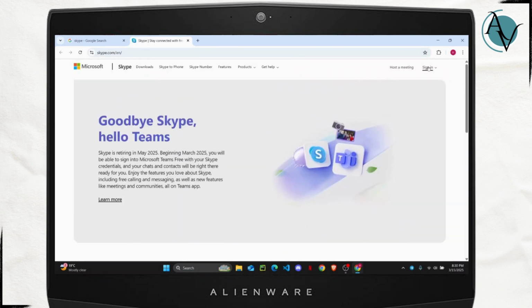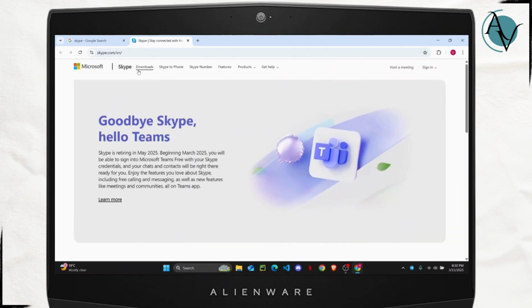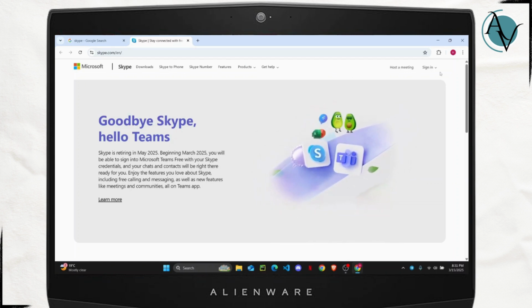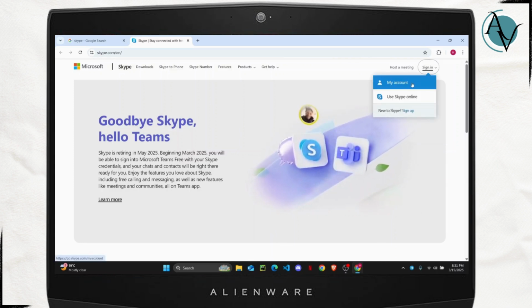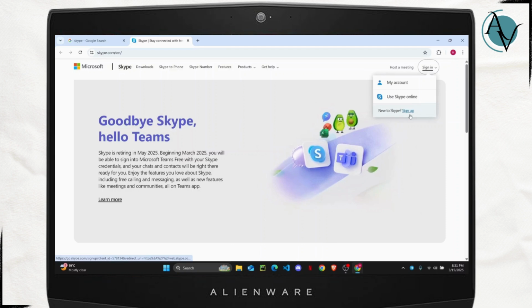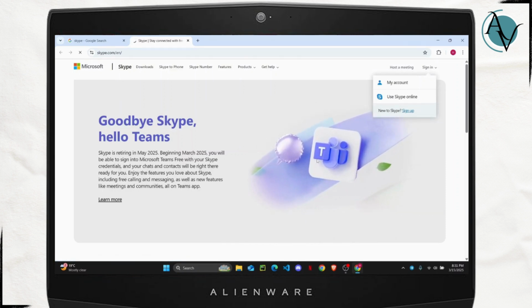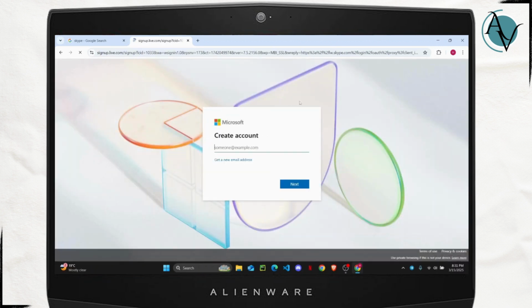On the top right, you have the sign in option. As you guys know, Skype is from Microsoft, so you will need to have an Outlook account or your Microsoft account. And now click on sign in. And now from here, if you're new, click on the sign up option. And from here, you're just going to have to connect your Microsoft account to your new Skype account.